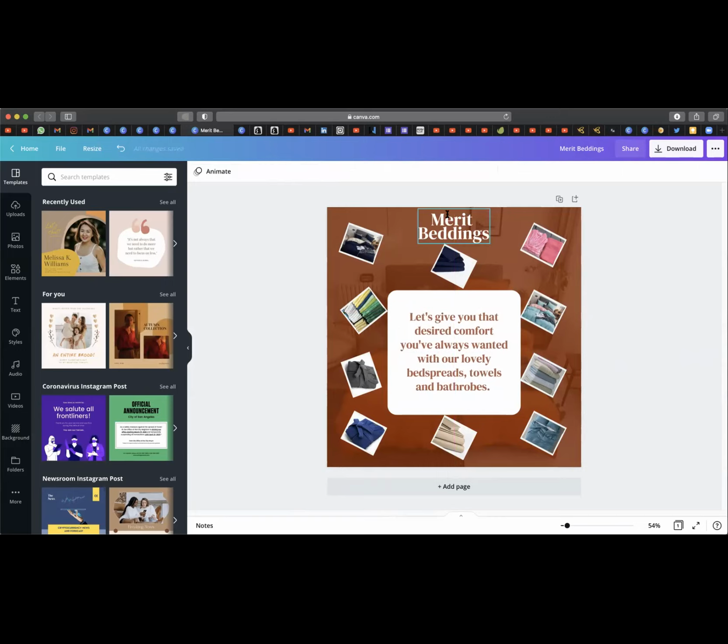That's number one. Number two, Merit Beddings is too close to the edge. So you either want to remove this and then bring Merit Beddings somewhere that is very, very nice and conspicuous. Now another thing is Merit Beddings and this are the exact same type of fonts.